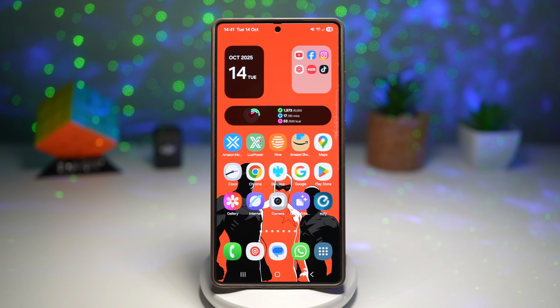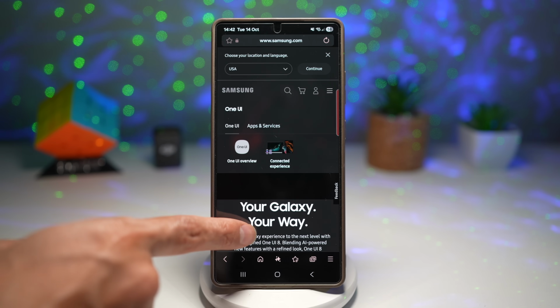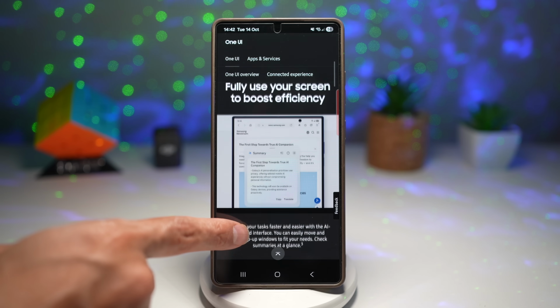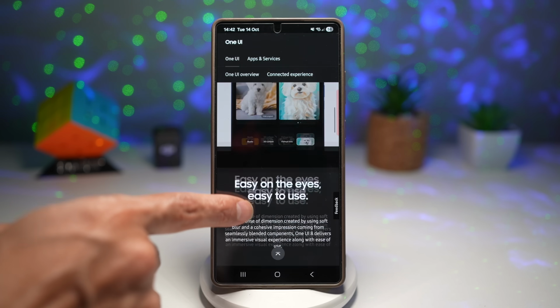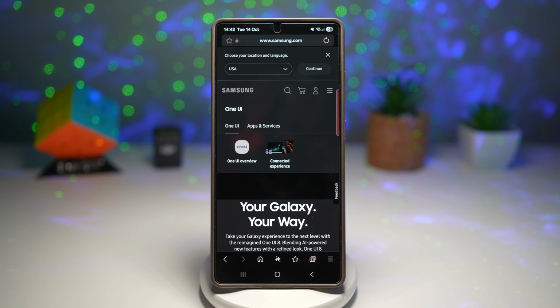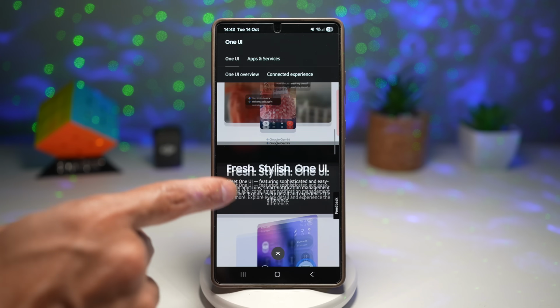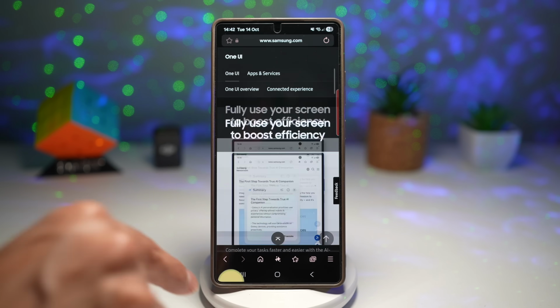So for example, say you're reading a long online article, like here I'm reading something about One UI on the Samsung website. However, this is a long website. As you can see, I'm scrolling down. So I can go ahead and use a feature where I can just take one scrolling screenshot instead of 5 regular ones to read later on. So let me show you how to do this.